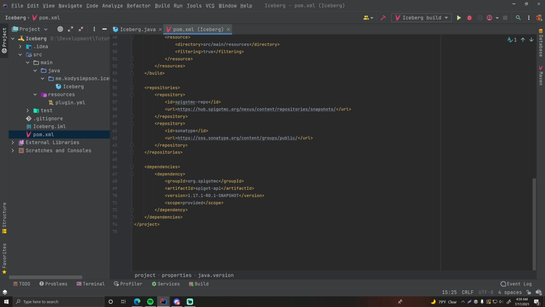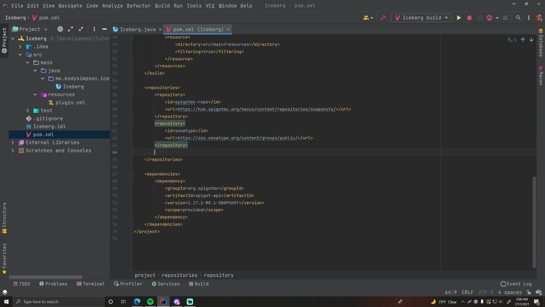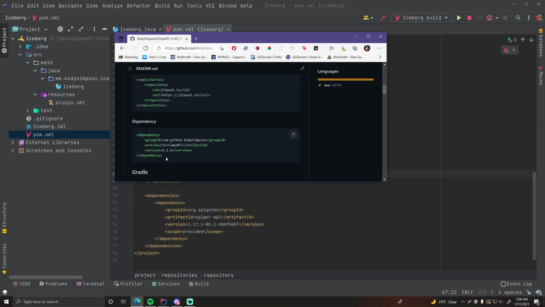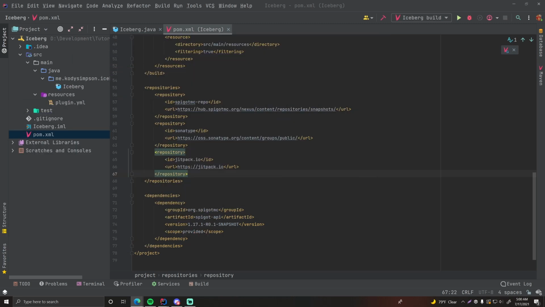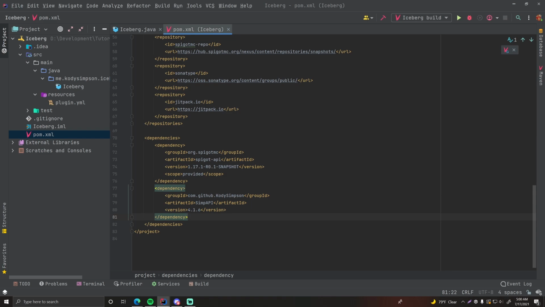Anyway, make sure you click that button up there to reload that. But let's go ahead and go to our GitHub here and copy the repository, and then just put it right here, and then we'll copy the dependency as well. There we go. Okay, cool. So this is the latest dependency version. You'll find the latest version on the GitHub page.